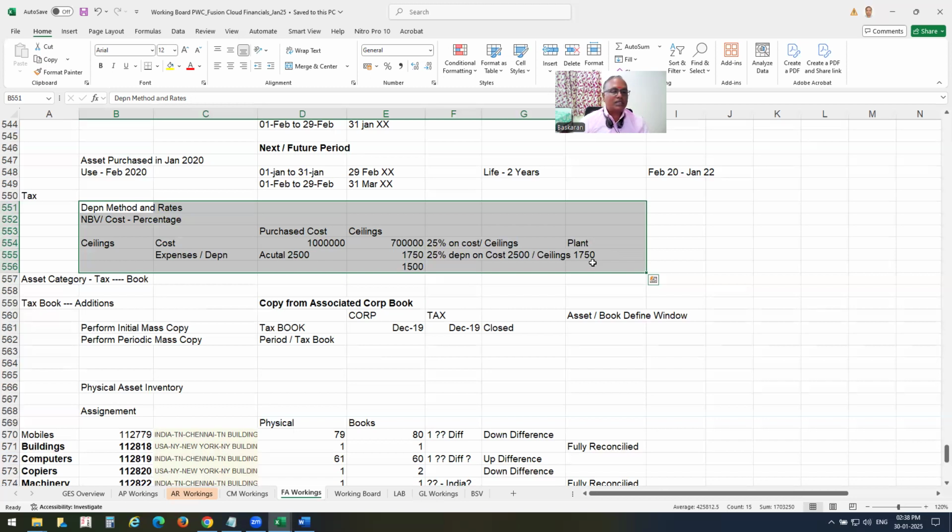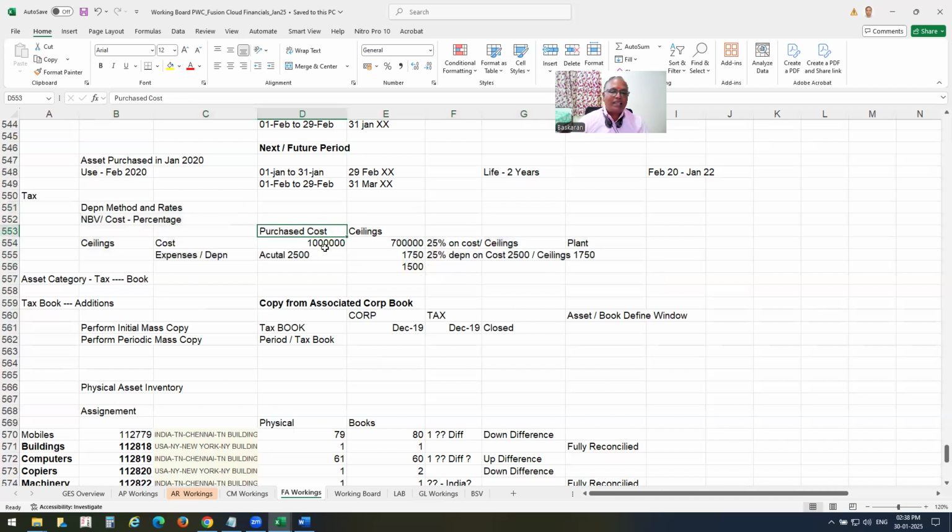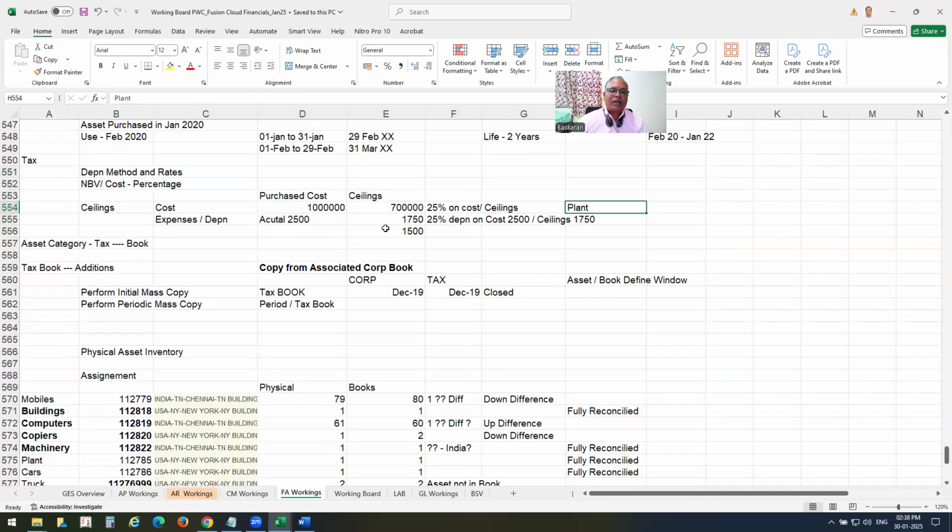So in that circumstance, how are we going to set a ceiling? I can show you my plant. It is 10 million. I want to set 700,000 for the plant, copier, with 25% depreciation. So I want to set the first year at 1,750, second year 1,500, etc. So likewise, how do we do our ceilings?